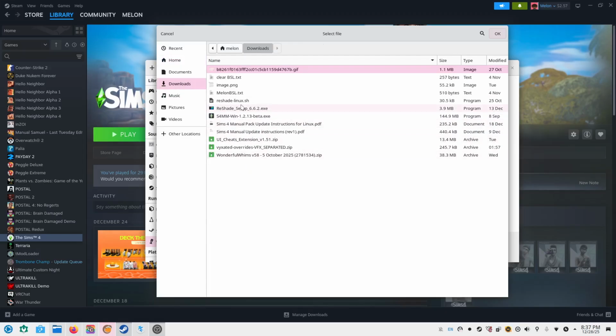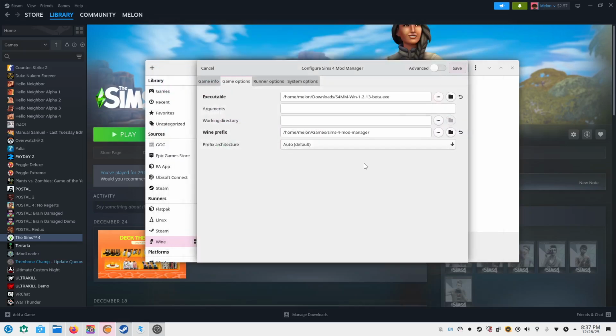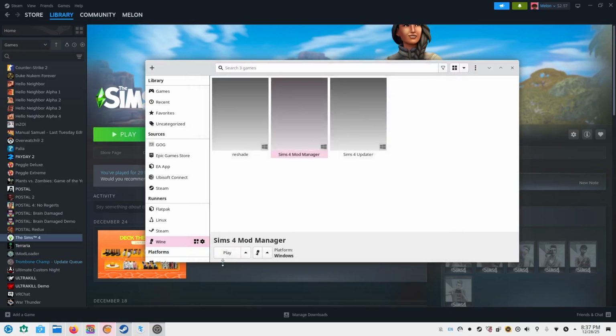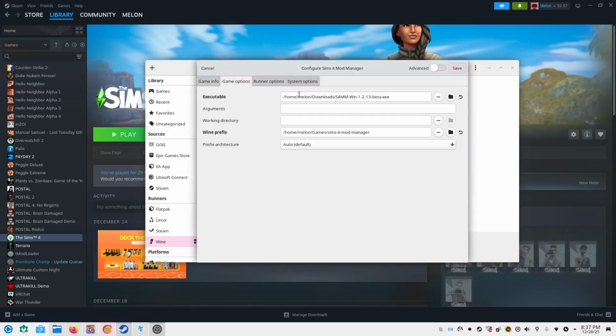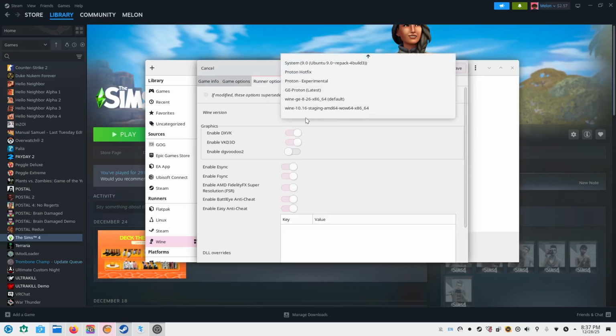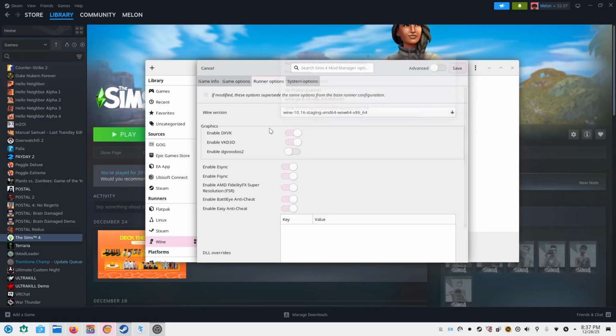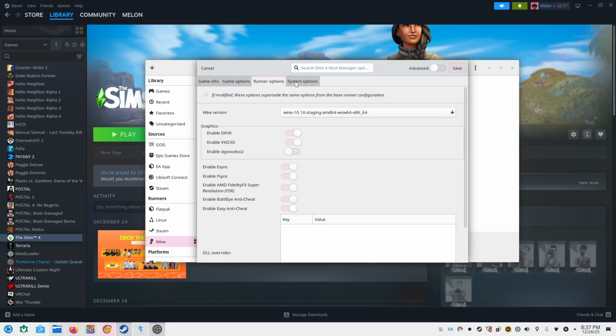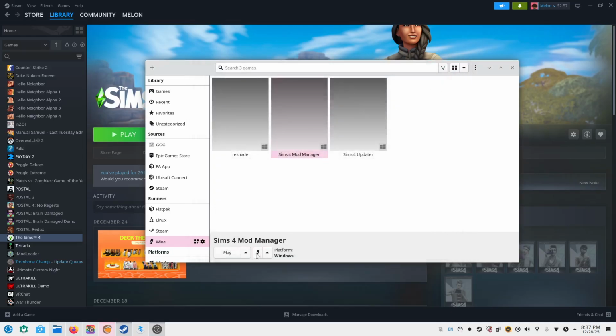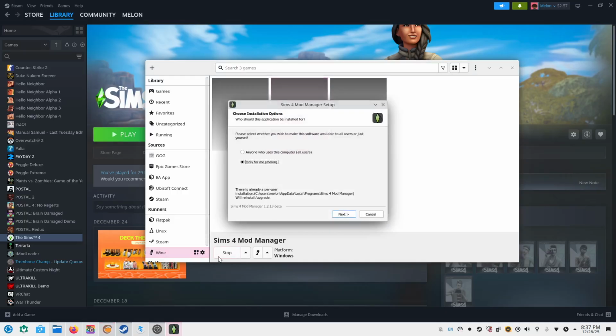Oh, it's in my downloads. I'm stupid. Okay. I'm gonna see if this works. But before I do that, oh, not categories, configure. Runner options. I am using Wine 10.16. And I was using Wine GE 8.26, whatever, and that wasn't working, but I switched it to this one and then it just started working. So I don't know. Let me see. It might crash.